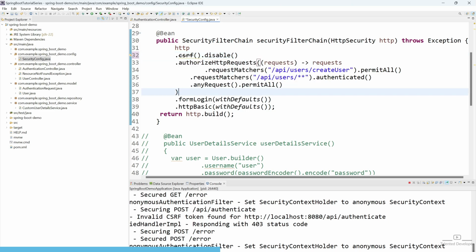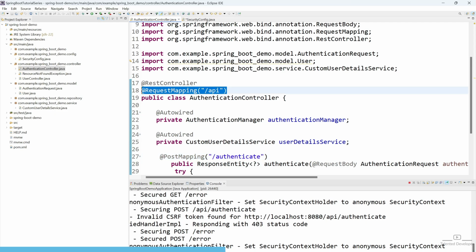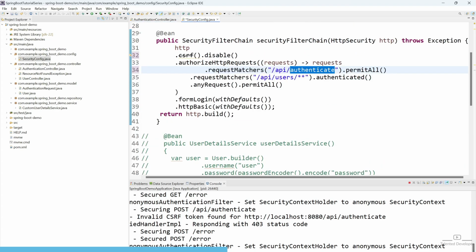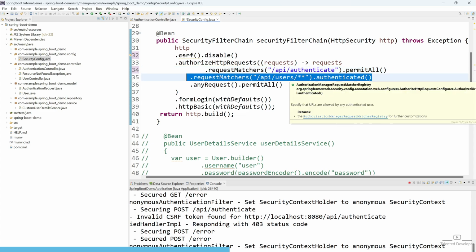Now I need to say that if anything is coming from authenticate, that means we are going to give the permission. So just use here /api/authenticate. This authenticate means I'm talking about this POST mapping here, and you can see the request mapping on the top is showing /api. So that's why we have given here /api/authenticate. And after that, we are saying if any other API is called, try to do the authentication. That means without credentials, they cannot access anything.